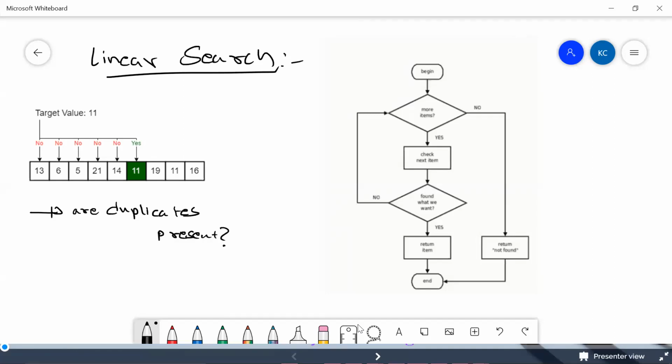So when the duplicates are present, your question is which one to return? Do you need to return the first occurrence? Do you need to return the last occurrence, etc.?